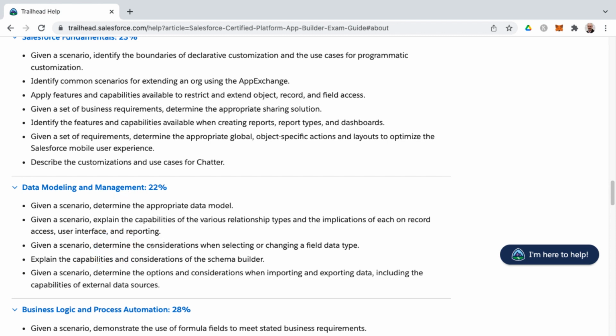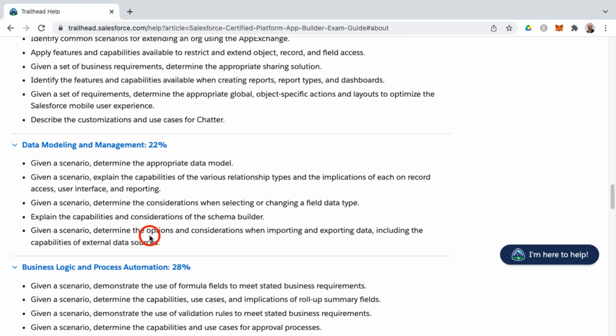As well, given a scenario, determine the considerations when selecting or changing a field data type. So this is where you'll need to be concerned with potential data loss and some of the implications of switching things around from one field data type to another, such as from lookup to master-detail and long text, regular text, etc. As well, you need to be familiar with the Schema Builder, the capabilities and considerations of that particular tool inside of Salesforce, as well as determining the options and considerations when importing and exporting data, including the capabilities of external data sources.